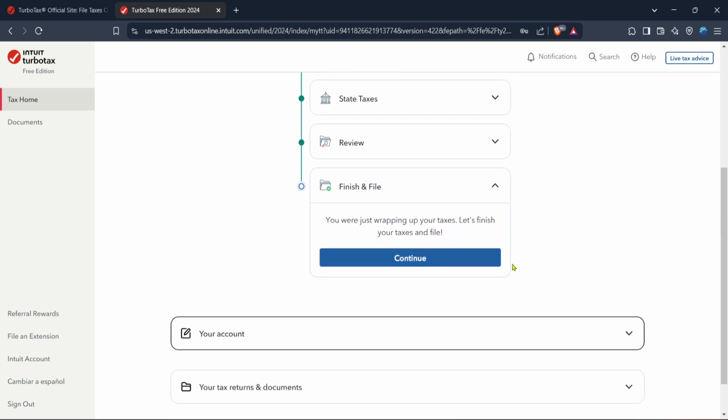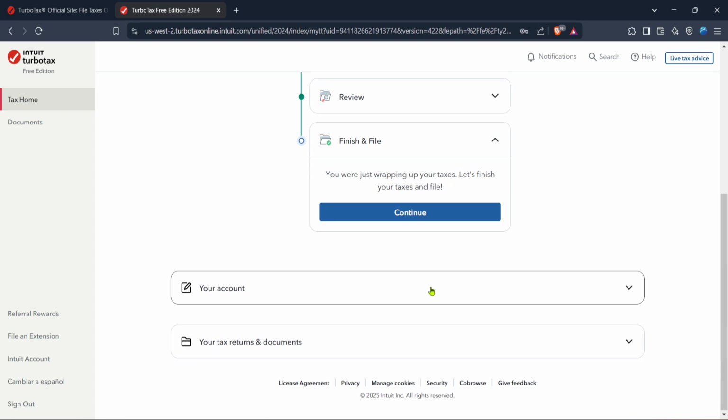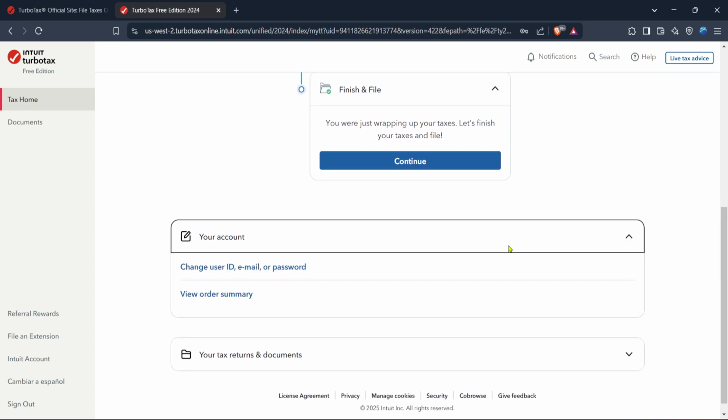Once you're in the Tax Home, navigate to the section labelled Your Account. This area will give you access to all account-related activities, including orders and payments associated with your TurboTax account. Clicking your account will bring you to a page with more specific details. One of those details will be the View Order Summary link.